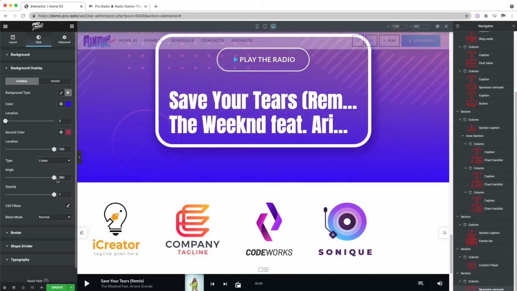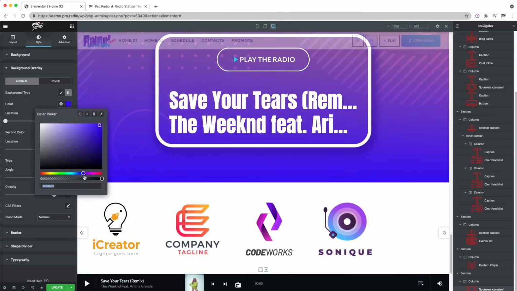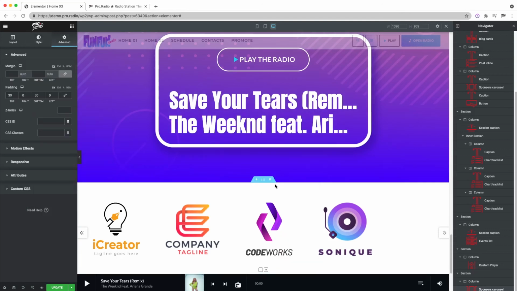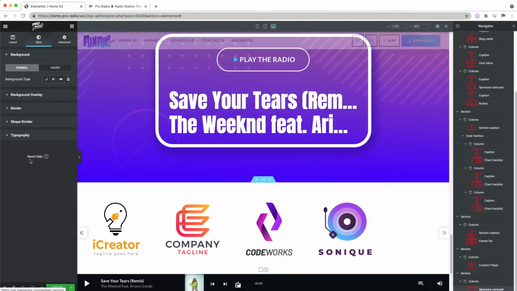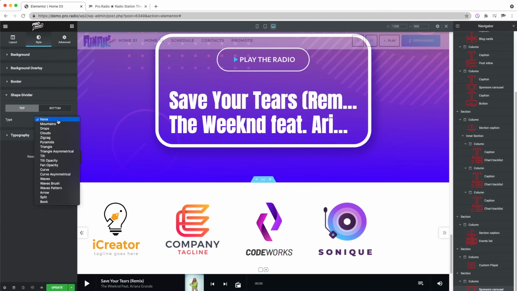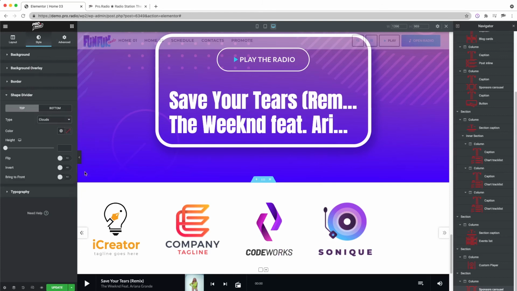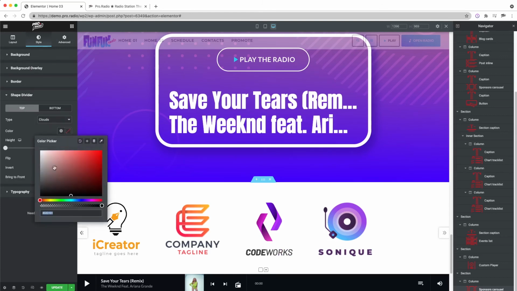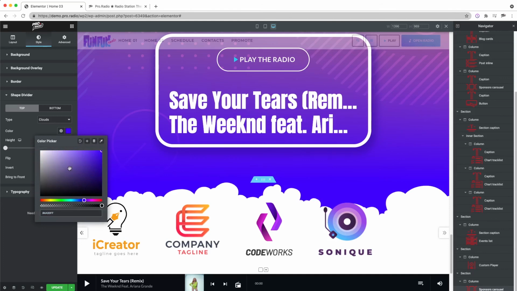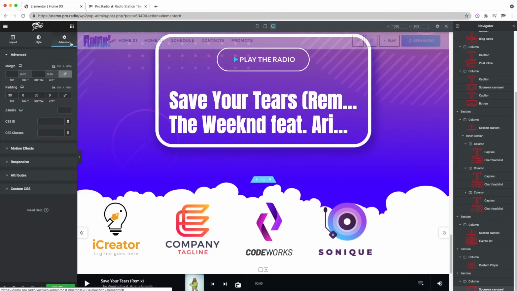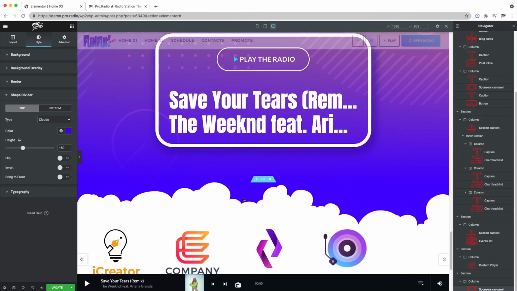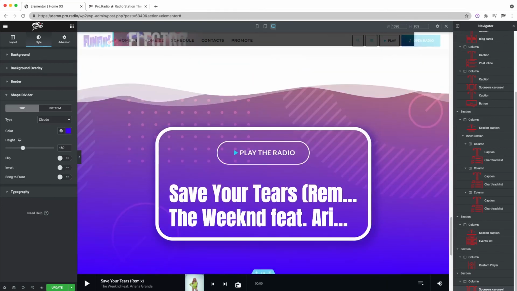Now look at this trick. We make the gradient go into a solid color. Then we copy this color, edit the next section, and create a top shape divider of the same color. Here we go. Let's update.